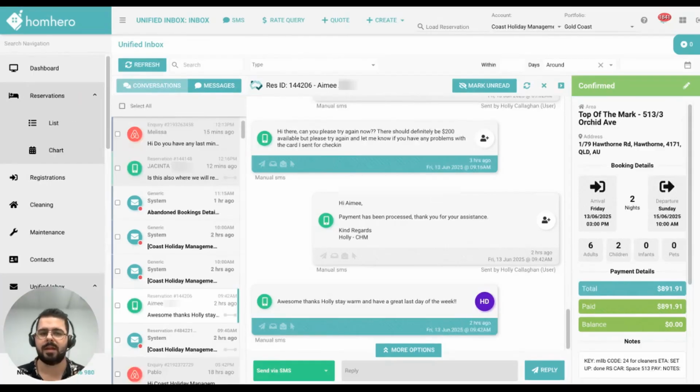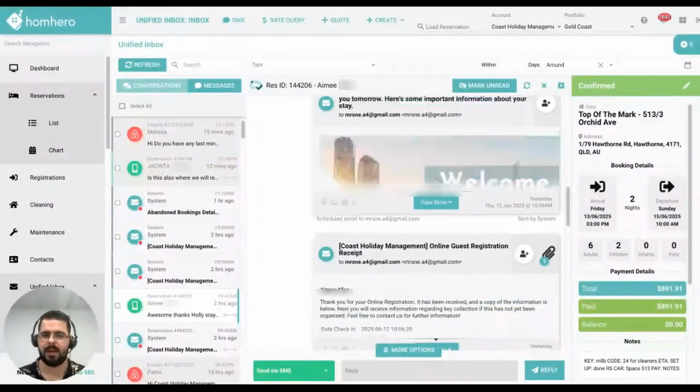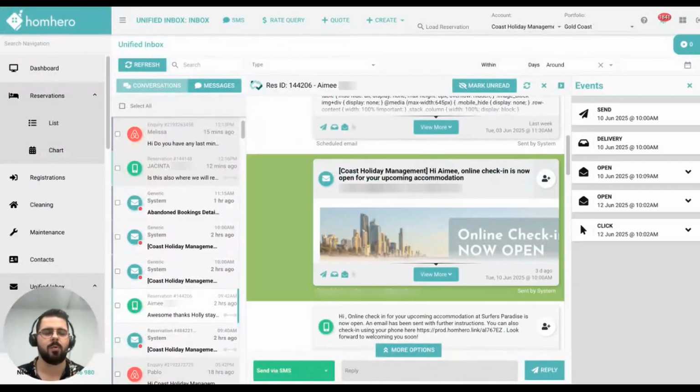When we're using the example of email communication, that right-hand side panel will actually show us email tracking statistics. So we'll see things such as when that email was sent or delivered. We can even track little things such as when that email has been opened, or even when they click on any links. This is a great way for your staff to be on top of any guest communication.